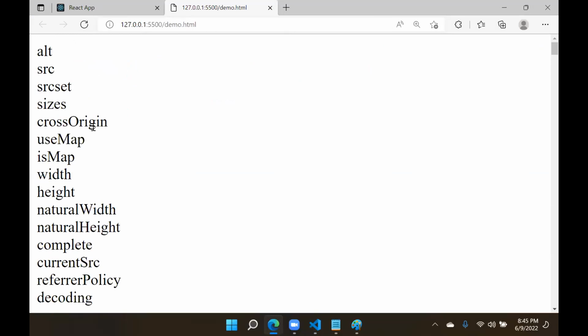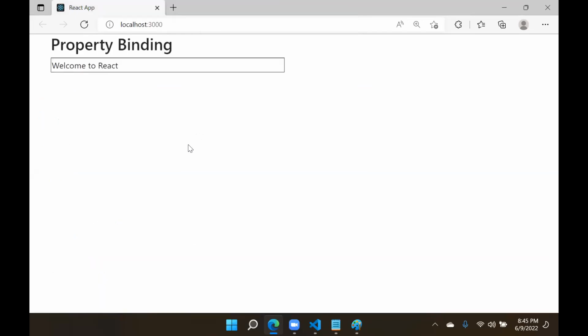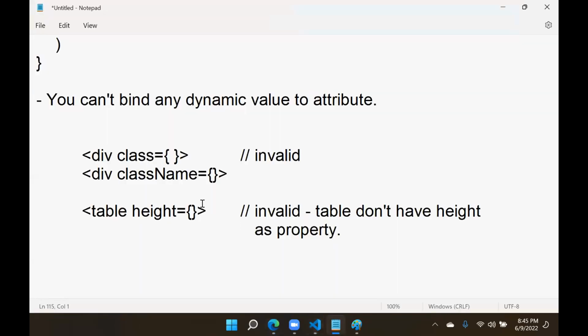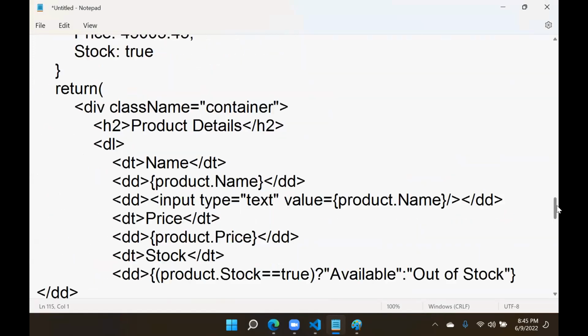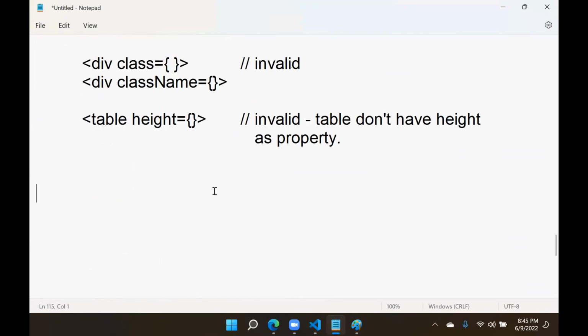Before applying any property, first you should know the properties available. Without that, you cannot directly bind the data. So don't bind the data to attributes. You have to bind the data to properties. That is one point about how we can handle data binding. I hope you are clear on this: how to access the data and how to bind it.